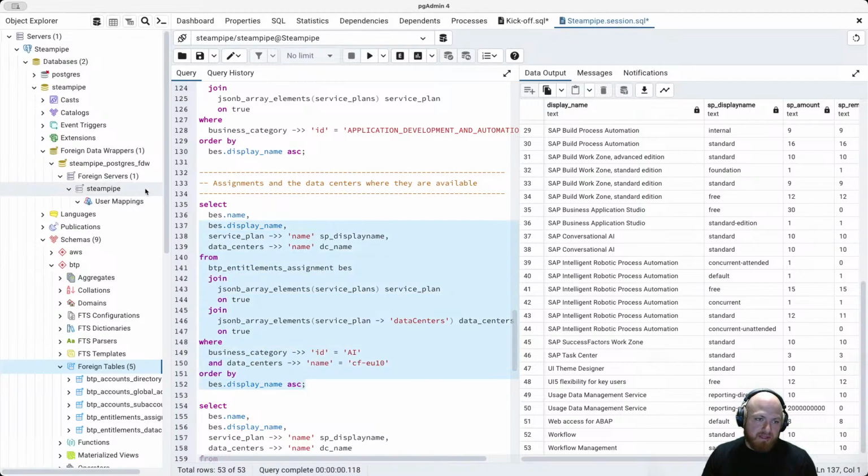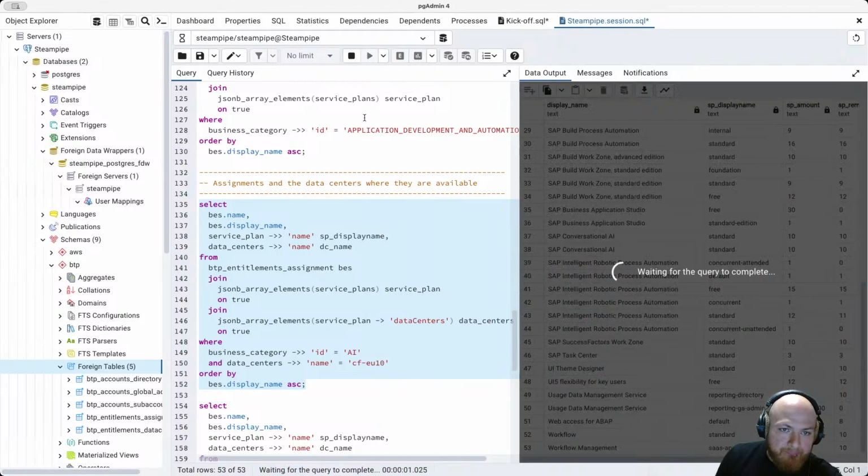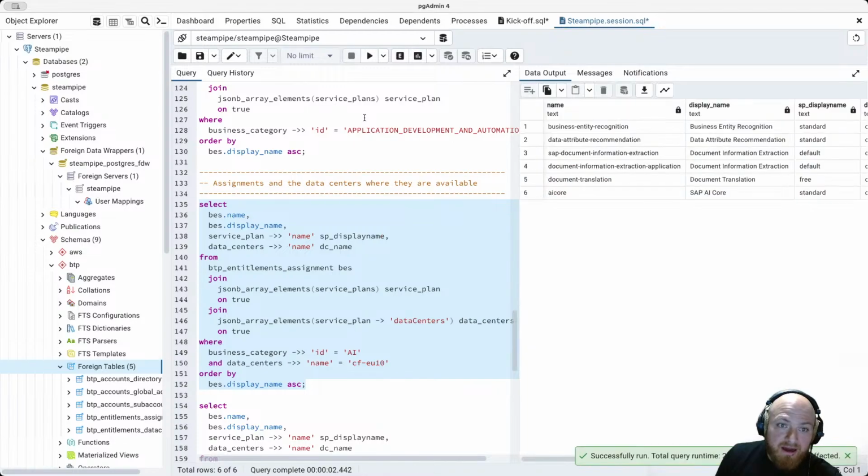So here, for example, let's have a look. In this case, I'm filtering by, you know what, I want to know all the AI services that are available in this particular data center, so CF10, okay? That took a bit longer. You see how that query took a bit longer? That is likely because it actually went and refreshed the data. If I run it again, instantly, right?